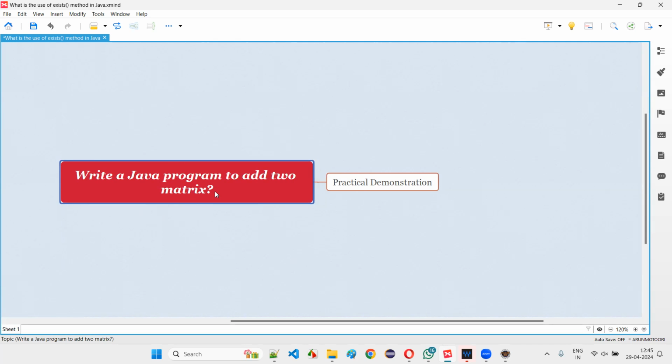First of all, rule number one is that these two matrices should be of the same dimensions. That is, the number of rows and number of columns should be the same. Then only we can add. So we have to assume that these two matrices have the same dimensions, that is, rows and columns. And with that notation, we'll proceed with a practical demonstration where we are going to write a Java program to add two different two-dimensional arrays having the same number of rows and same number of columns.